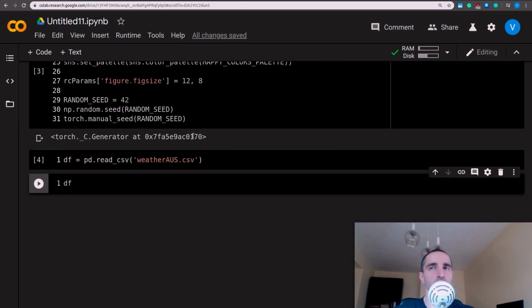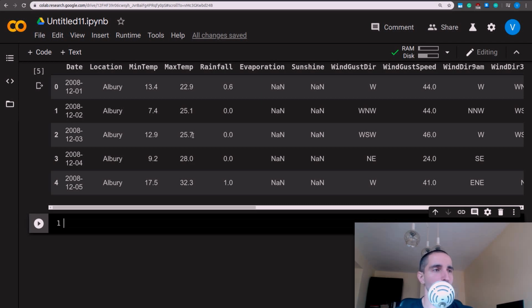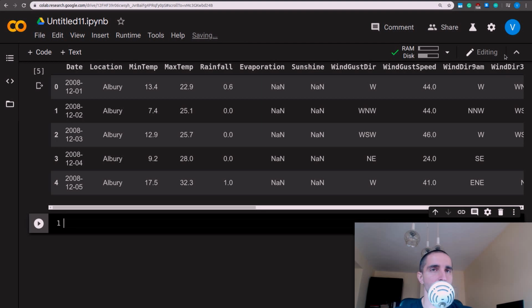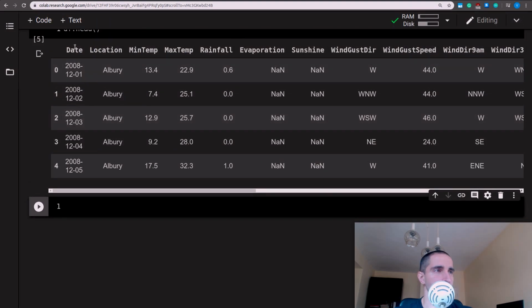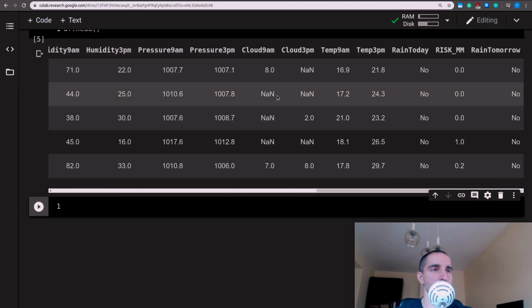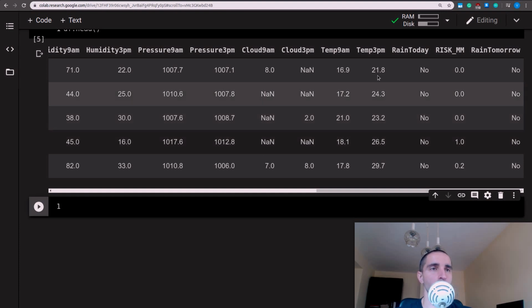After that, I'm going to have a look at a couple of rows of this data frame. And as you can see, this data set has a lot of features or a lot of columns in here. And we are also seeing that some of the values are actually missing. So this will be a problem.